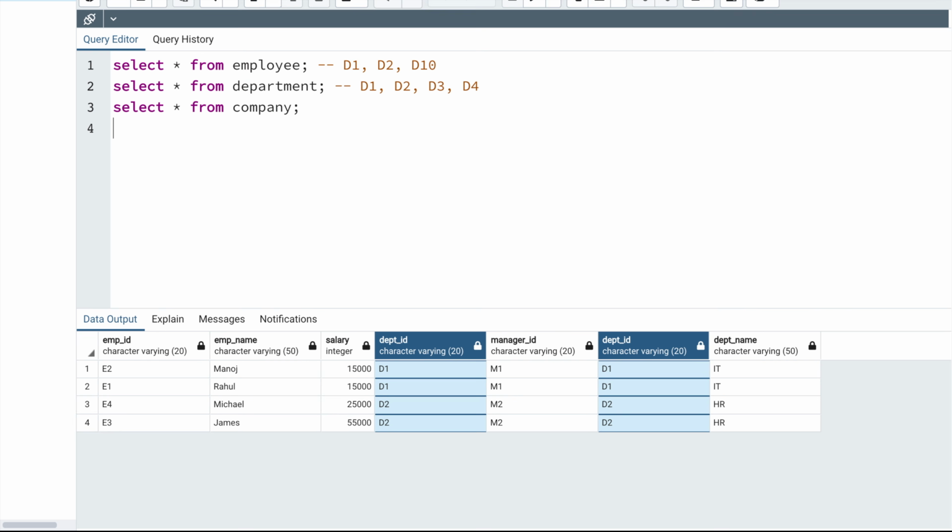Now let's talk about the last type of join that I'll be covering in this video, and that is going to be one of the most important joins that you should definitely be aware of, and that is called a self join. In my opinion, inner join, left join, right join, and self join are 4 of the most widely used joins when we are working with SQL.